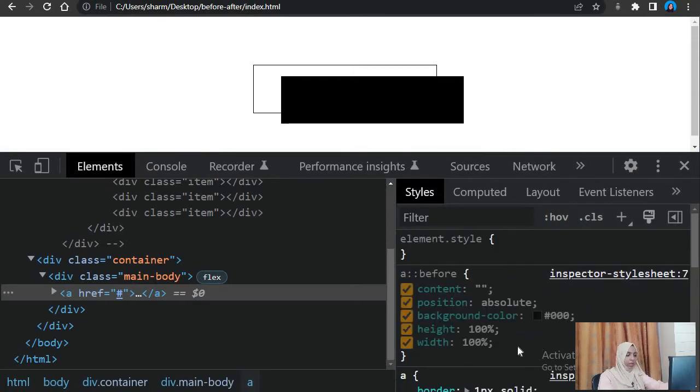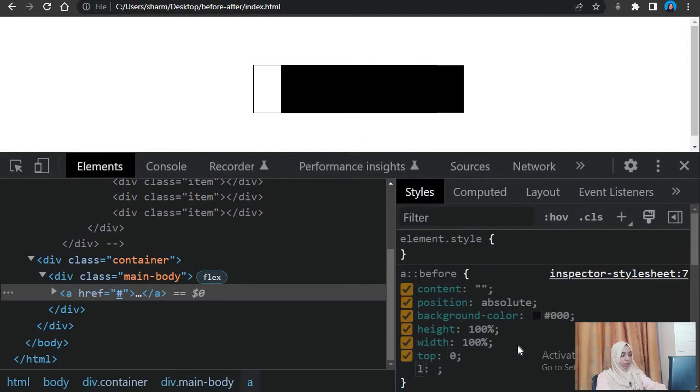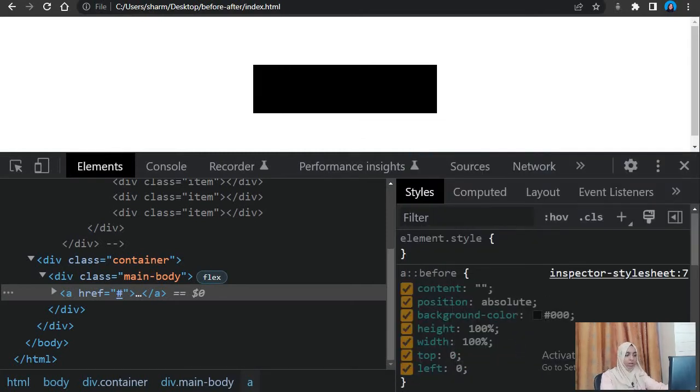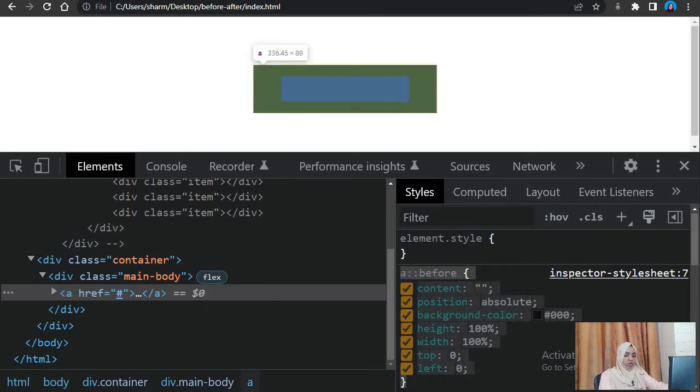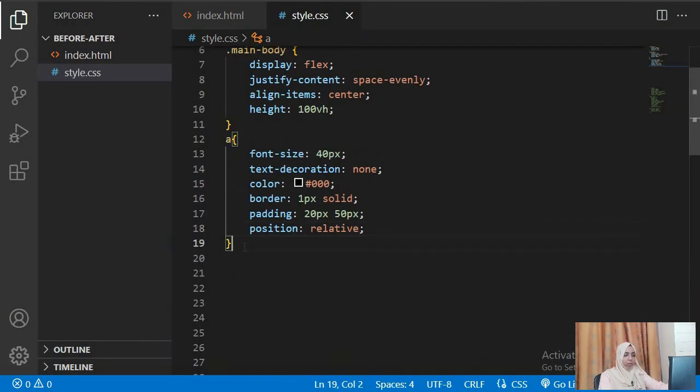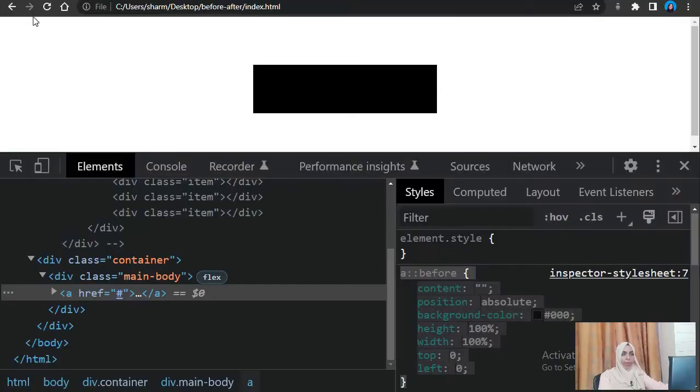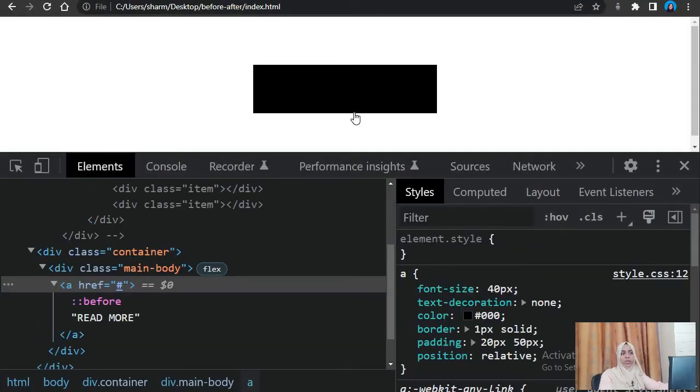Okay, you see that it's the same size of the element, and we give it a top of 0 and a left of 0, so that it perfectly fits the button there, right? So let's just copy this before element and we will paste it in here, and we refresh. The before element is here.